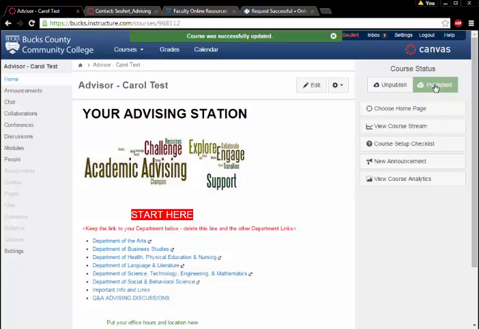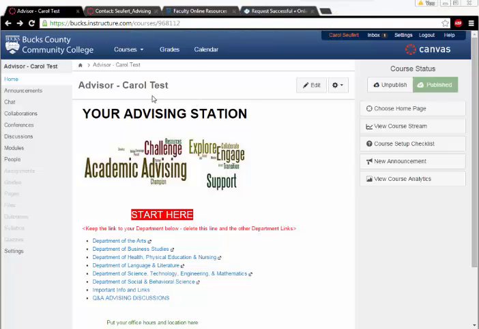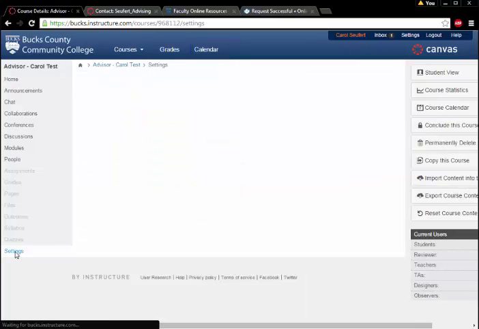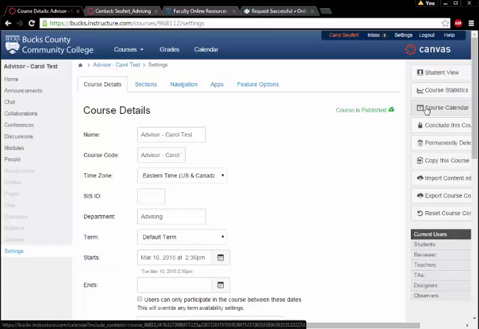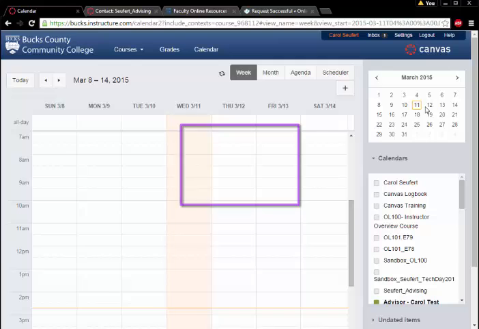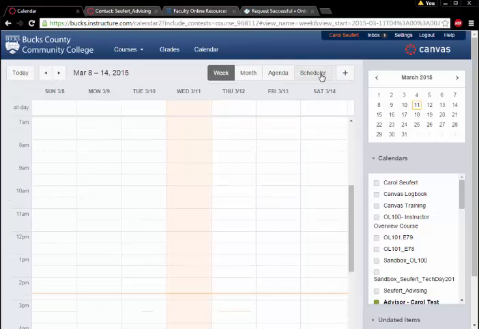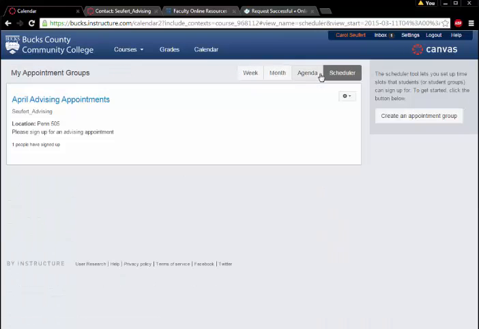Next, I'll show you how to use the scheduler tool to schedule advising appointments. You can access the scheduler tool 2 ways. You can select Calendar at the top or Settings on the left side of your advising space and Course Calendar on the right. Once you're in Calendar, select Scheduler and create an appointment group.